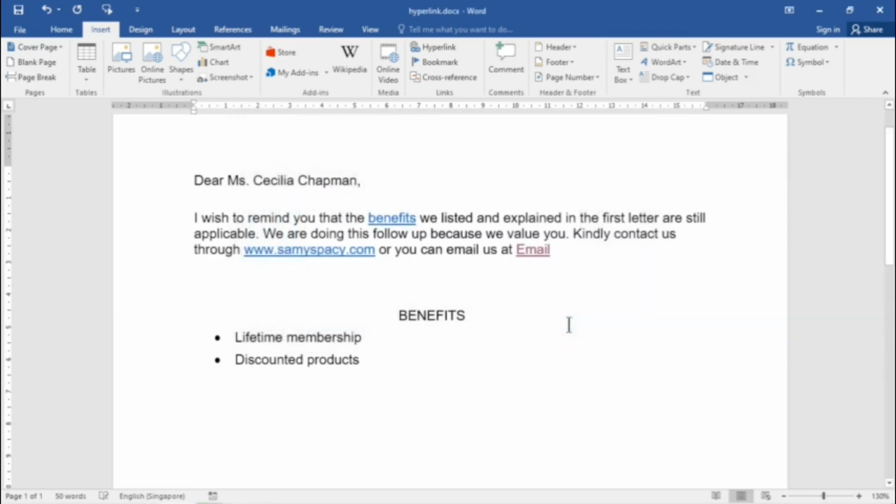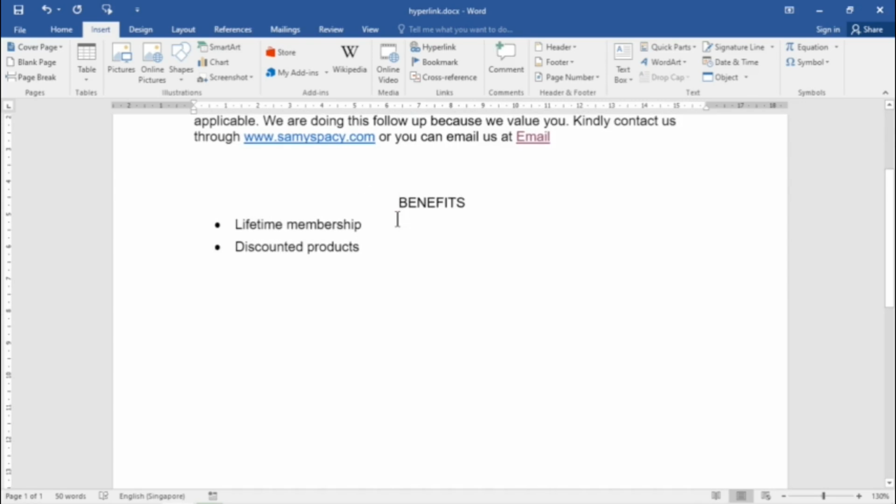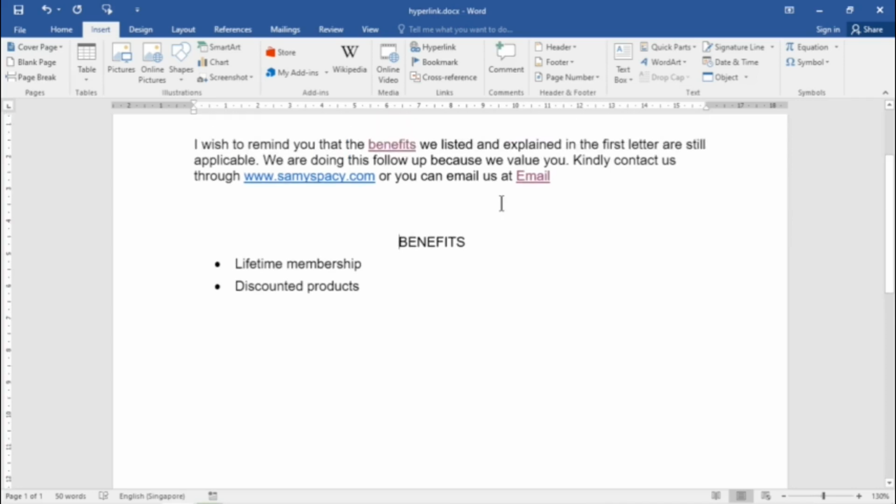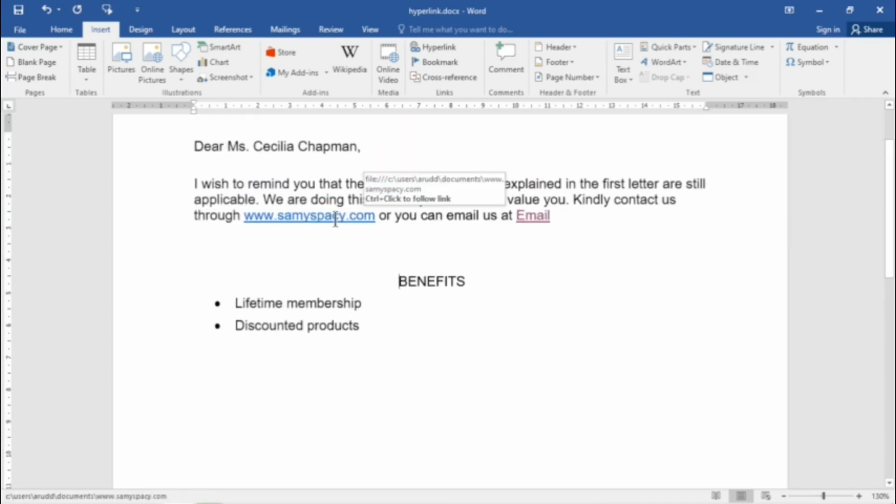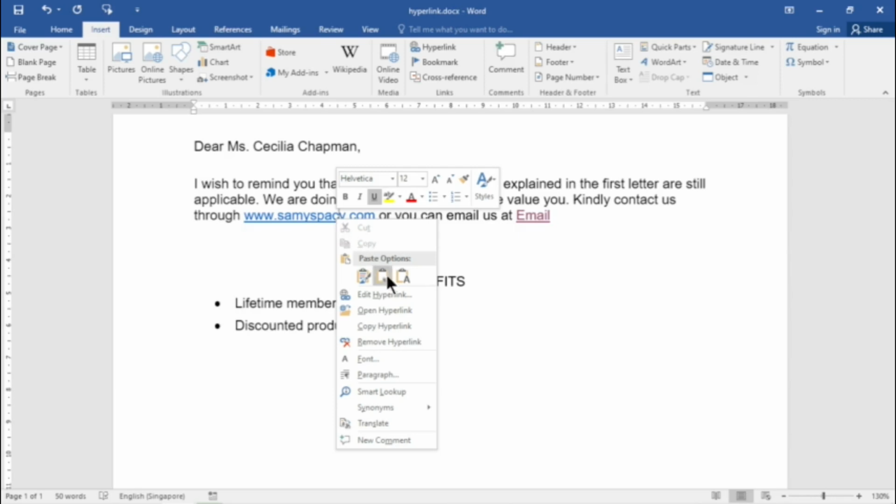Now, let's test our hyperlink. Click the hyperlink that we just created. Now the cursor is pointing to the benefits text. This feature is useful when the document is large and contains many pages such as a manual or documentation. Once we have created or inserted a hyperlink, we can right-click the hyperlink to edit, open, copy, or remove the hyperlink.